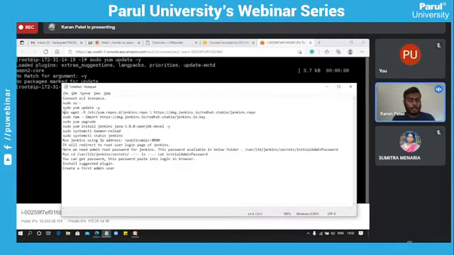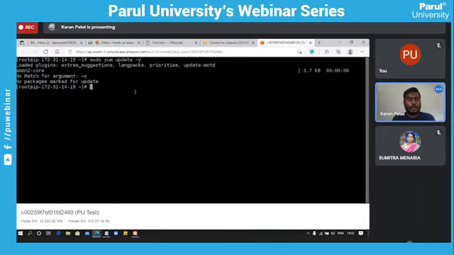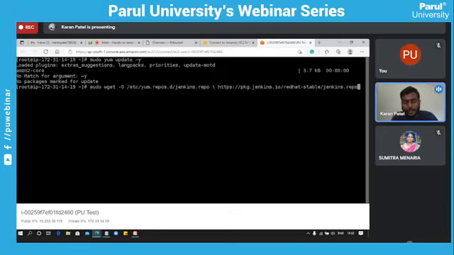Next step is that we can install Jenkins. To install Jenkins, we install the repo, Jenkins code from the Jenkins repo. So this is the link. By using it you can take the Jenkins code into your machine.